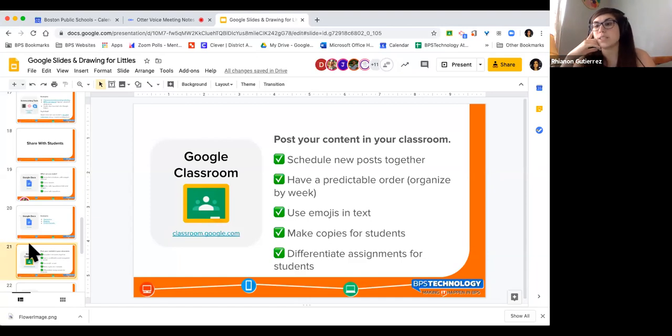To have a predictable order, you can have it organized by week. We've seen a lot of people do that. We do this on our own. Sometimes people put new on top, old on the bottom. So that's something to consider.